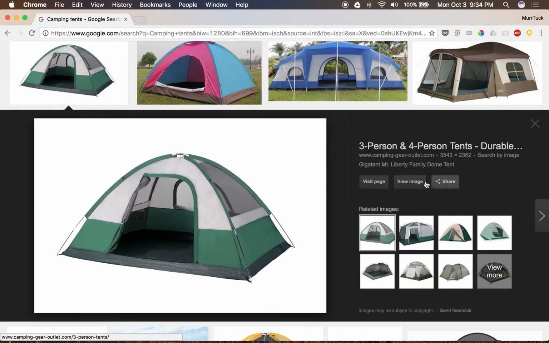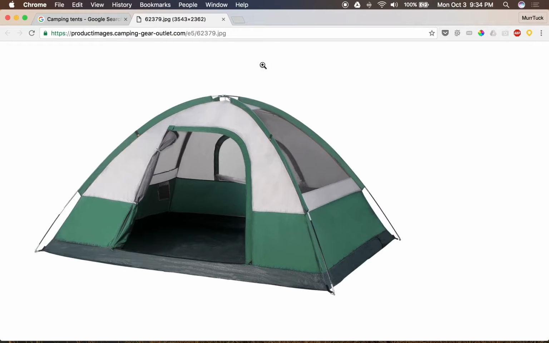What we're going to do is the view image so we can actually capture the full size of this image. So we're going to do view image, and now you're going to see this whole tent here, okay, of just this tent and nothing else. There's no links, there's no other pages or images you can look at. Now this is the actual size of the image.